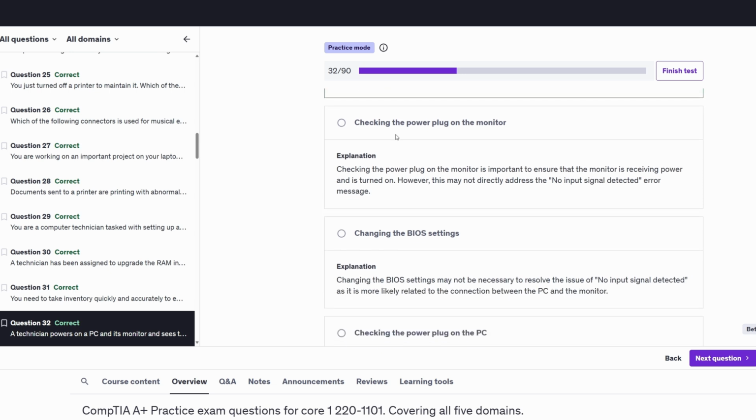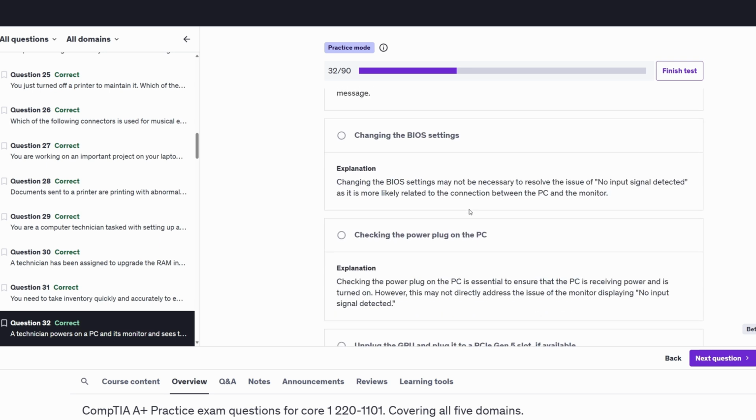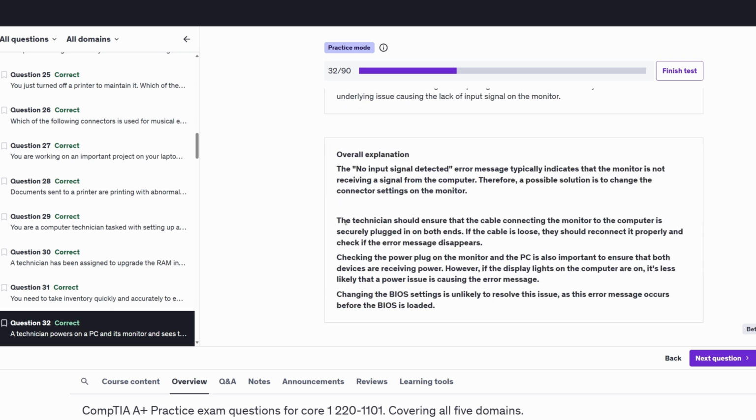Checking the plug on the monitor is important, of course, but it wouldn't give us any feedback at all if it was unplugged. BIOS settings would not give us that error. It also states here that the technician should ensure that the cable connecting the monitor to the computer is securely plugged in on both ends. If the cable is loose, they should reconnect it and properly check to see if the error message disappears.